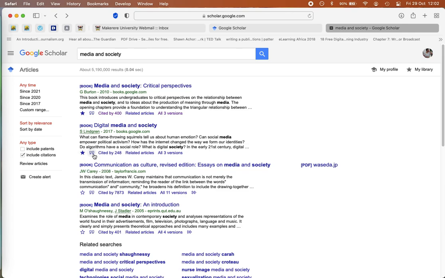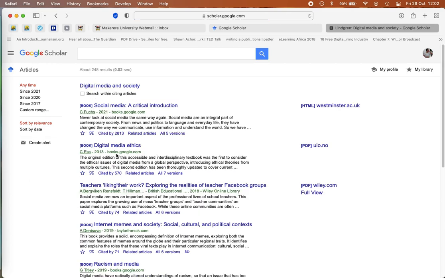The next thing that we'll look at is how many people have cited this article. You can see that this book has been cited by 248 people. If you click on it, it will take you to those results, and you can see who else is thinking like that. What this does is help you create linkages between this resource and what you're researching. So you know that in this area, the people who use this resource also read these other resources, which is important because then you can make connections and also grow your literature review.